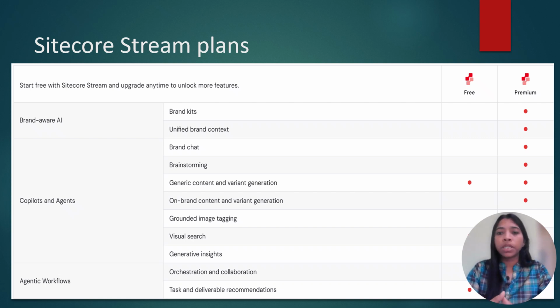And in the premium tier, the main functionality is the brand kit. So we can upload brand-related documents, and the content will be generated based on the brand. Okay, so these are the two tiers that we can use in Sitecore Stream.